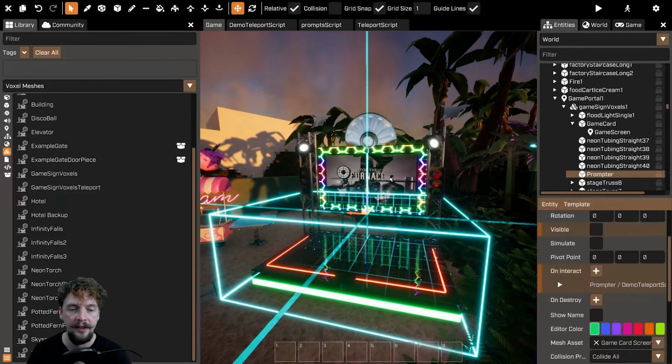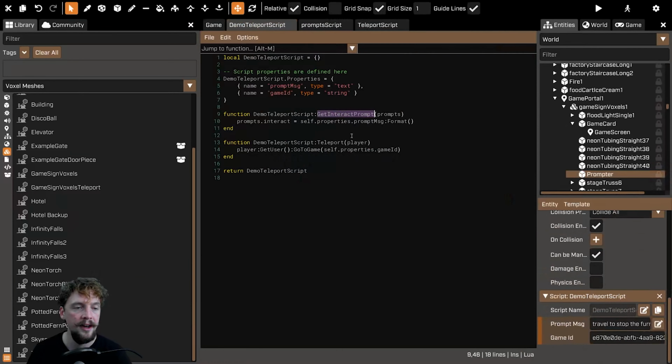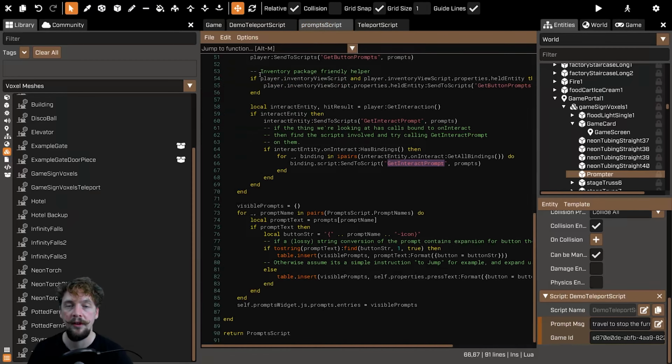So if we're looking at this portal, I have created a property called prompt message, and notice that the type of the property is text. It's not a string. It's text because this is going to be updated on the UI to display to the user. So we've got prompt message.